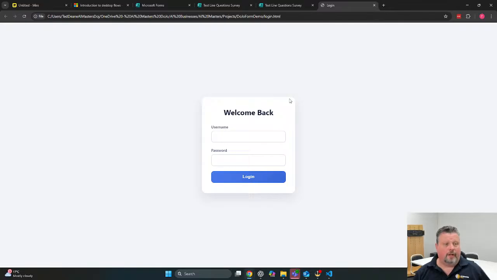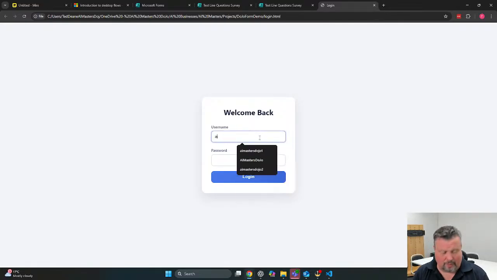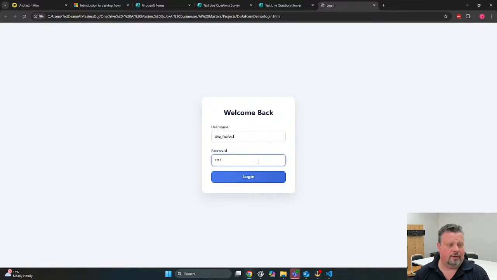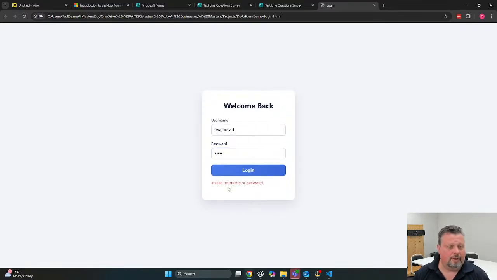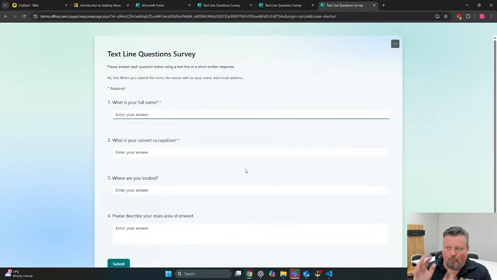That is my login. Let me just check for an error. Invalid username password. Really basic, really straightforward. What did I have? Ted Dean, password 1234 at. And there we go. Works perfect.